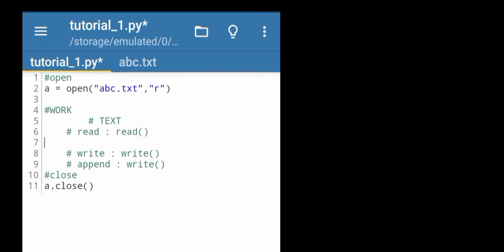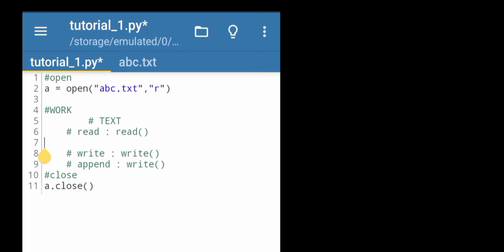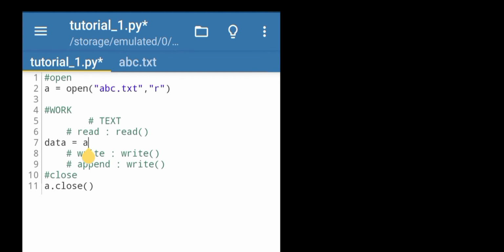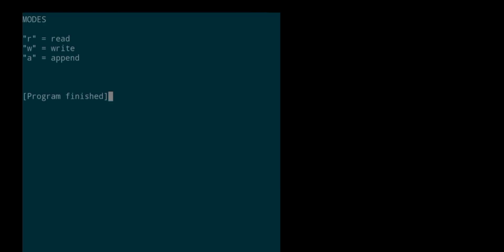So now let's go with some examples of how to read a file. We have to open the file in read mode, and then we will use a variable equal to file handler. We call this thing the file handler or the file opener. File handler dot read. So that's it. Now we will print our data. Here we can see we have read all the data in our file and printed it on our screen.